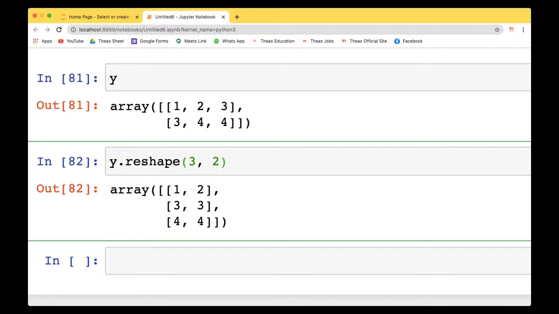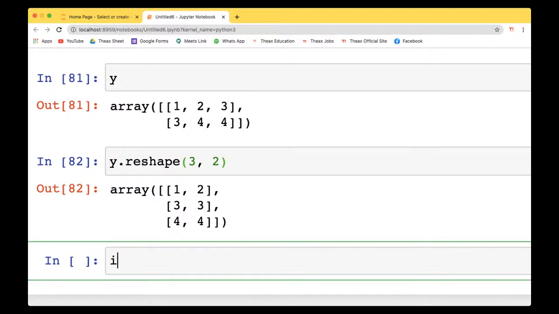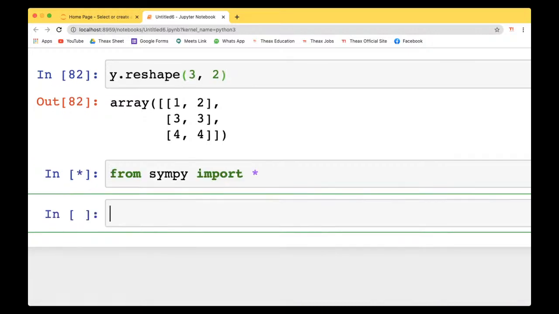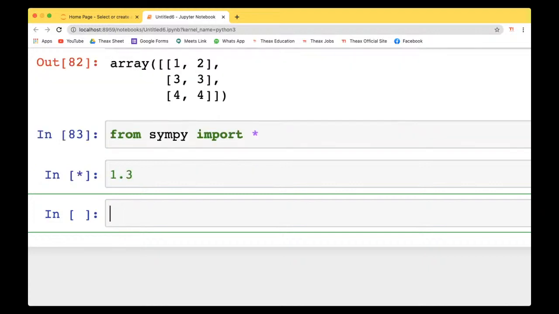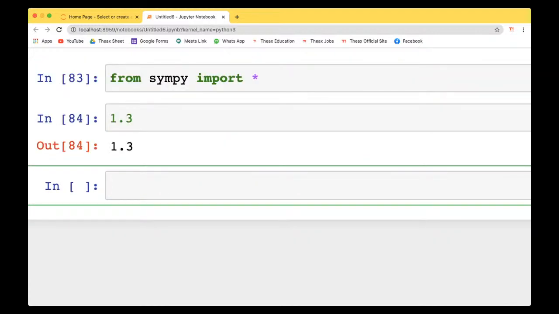Okay, so let's just say I'm importing Sympy. Or let's say from this, importing all the modules. Okay, now guys, let's say I'm having a number 1.3. Okay, and that is being printed up there, right? That is being printed up there.